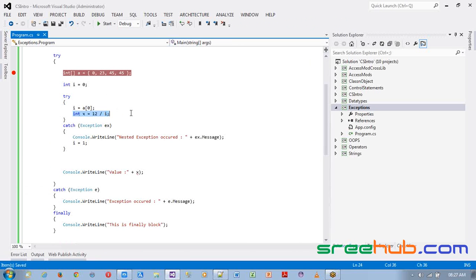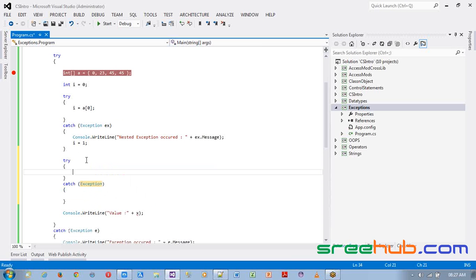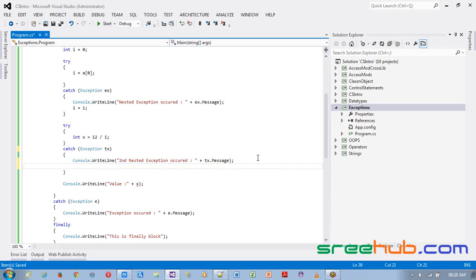Then again it fails. For that reason, you can create any number of nested try catches. That's a catch here. I can create one more nested and I can do this. Which means if any exception happens again here, let me build a second nested one maybe. And if any exception happens, let me call it as TX or something, then I'm going to make my X value at least 2. Which means whatever happens, it doesn't matter. At least my X value will be printed with some value.